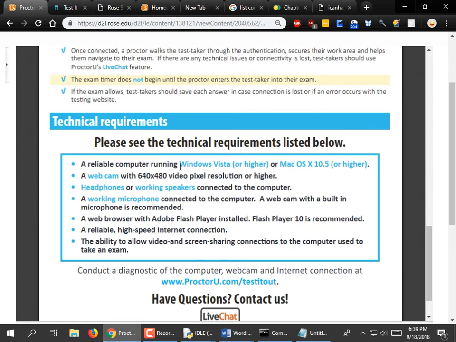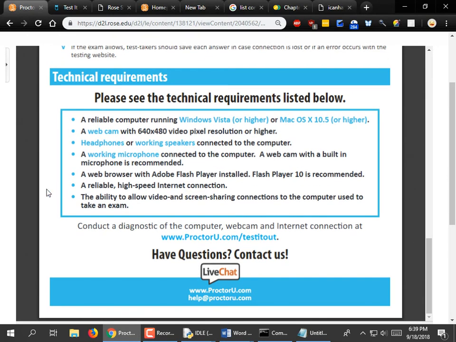You're going to need a reliable computer running at least Windows Vista or Mac OS, a webcam or the camera built into the laptop, headphones or working speakers, a working microphone so that you can talk to the person who's proctoring the exam, a web browser with Adobe Flash Player installed. Wonder what they're going to do in the year 2020 when Adobe stops supporting Flash. Anyways, a reliable high-speed internet connection and the ability to allow video and screen sharing used to take the exam. So you better not be behind such a strong firewall that you won't be able to establish the appropriate connection with them. But you can go to this test site here and test your computer out.